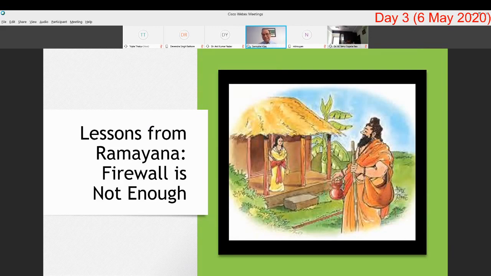So this clearly tells you that a firewall is not enough to protect your IoT or IIoT devices. Although Lakshman did a very good job of trying to keep Sitaji secure by drawing the Lakshman Rekha, which is the firewall equivalent today. But that's obviously not enough to keep our assets secure.